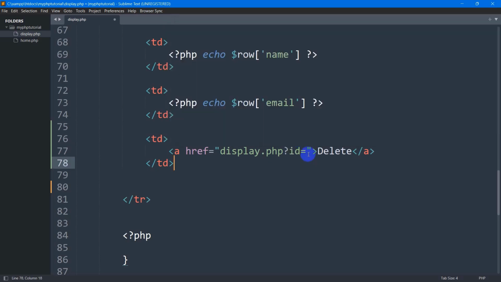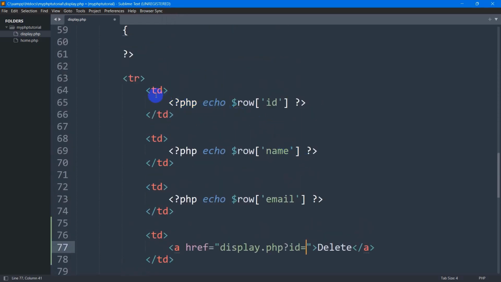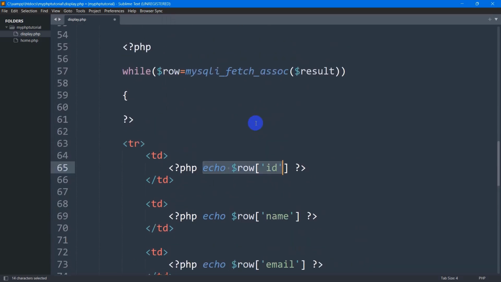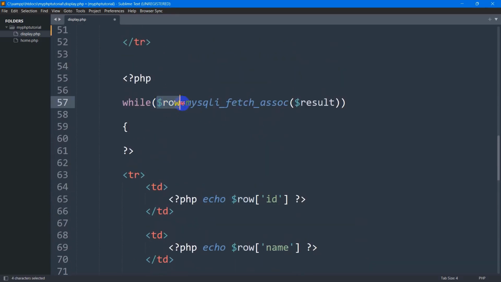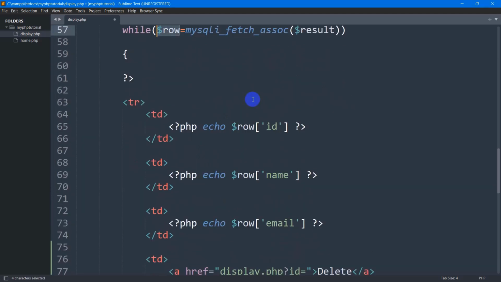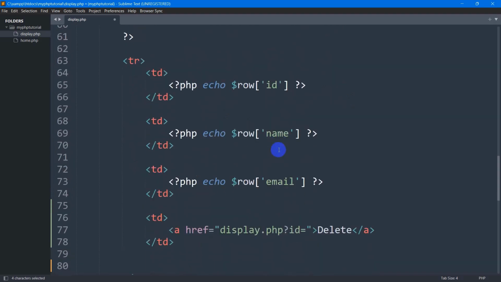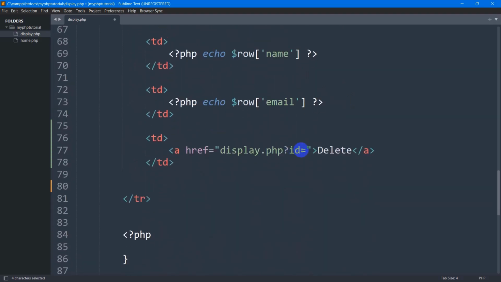Now we need to get the specific ID that we want to delete, and here you can see we show the ID like this. We give the PHP opening, and inside it we say echo $row ID, and here you can see we write $row equal to mysqli_fetch_assoc of $result. So using this $row we are basically showing the ID, name and email.